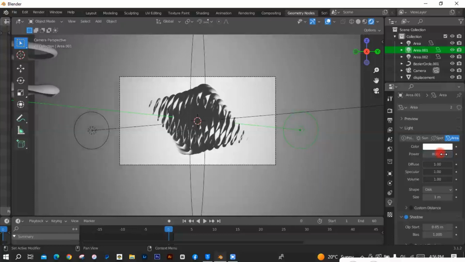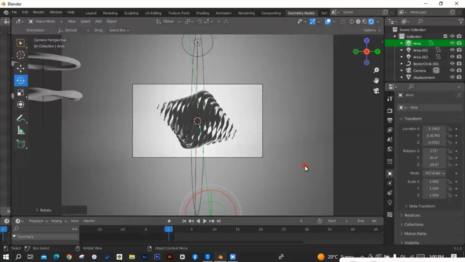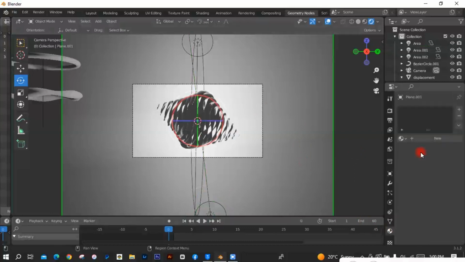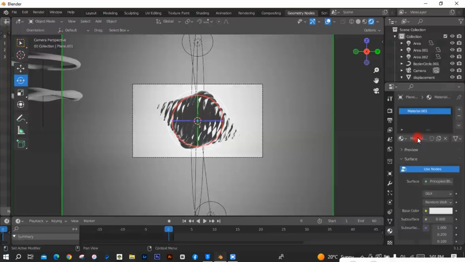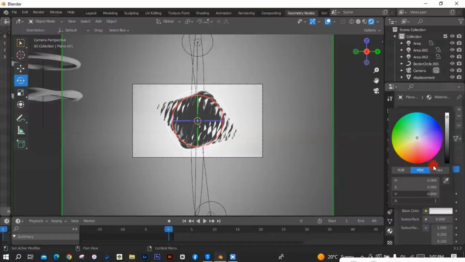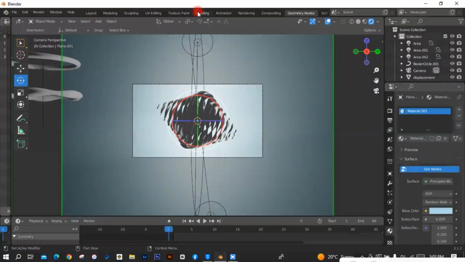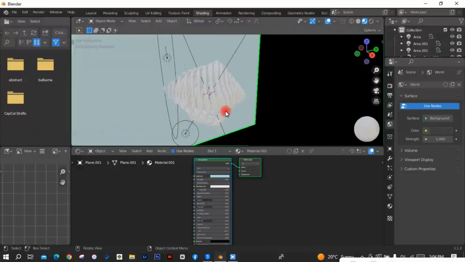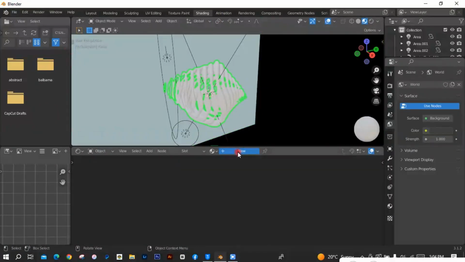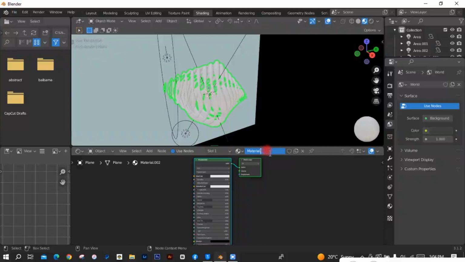Once that's done, you're going to select the background plane. We're going to go on add new material, click on new, and then we're going to click on the base color, and I'm going to give mine a light blue hue. Once that's done, you're going to go into the shading editor and you're going to click new, delete material, and you're going to rename it Guy. So I'll rename mine Guy. You can rename it anything you want. Go back to geometry nodes.